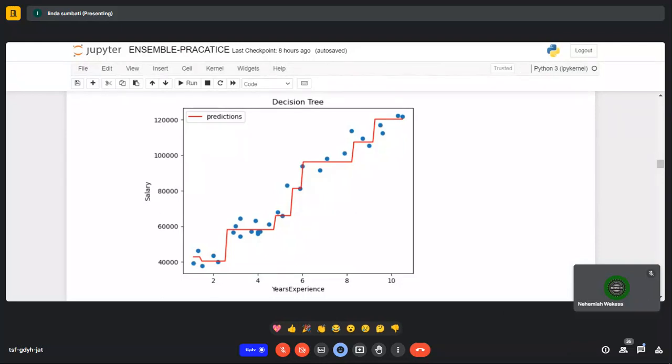Yes, we can hear you, Linda. This is a decision tree. You see those transitions that are moving? They represent the decision boundaries that the decision tree was making, whereby the predictor variable is being partitioned into subsets. So I think you can use that.